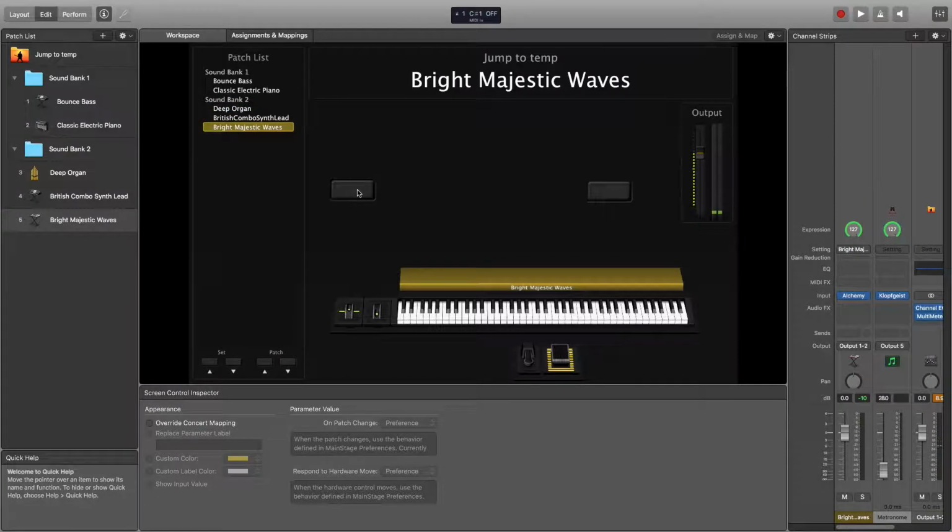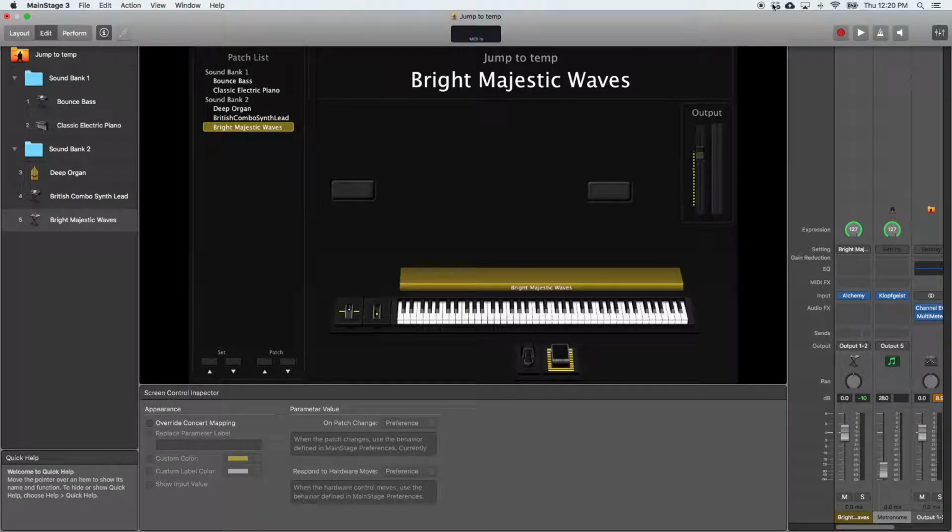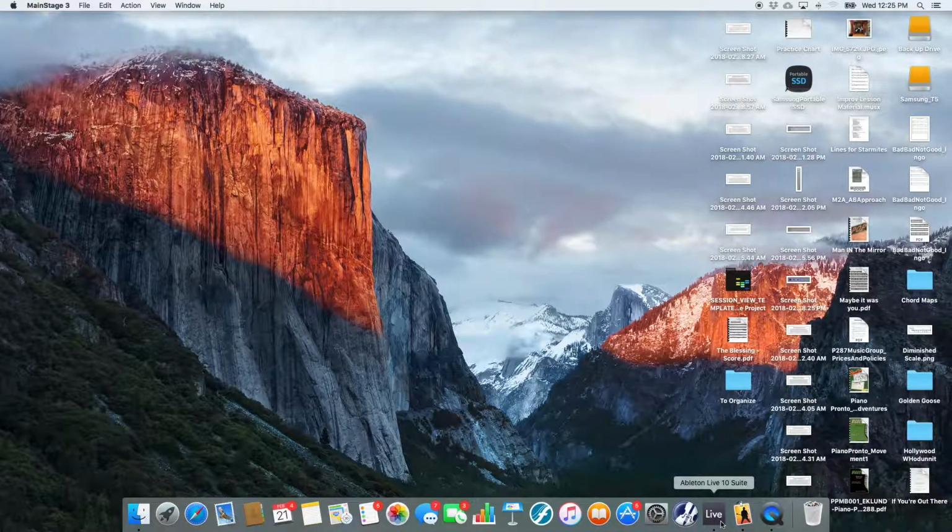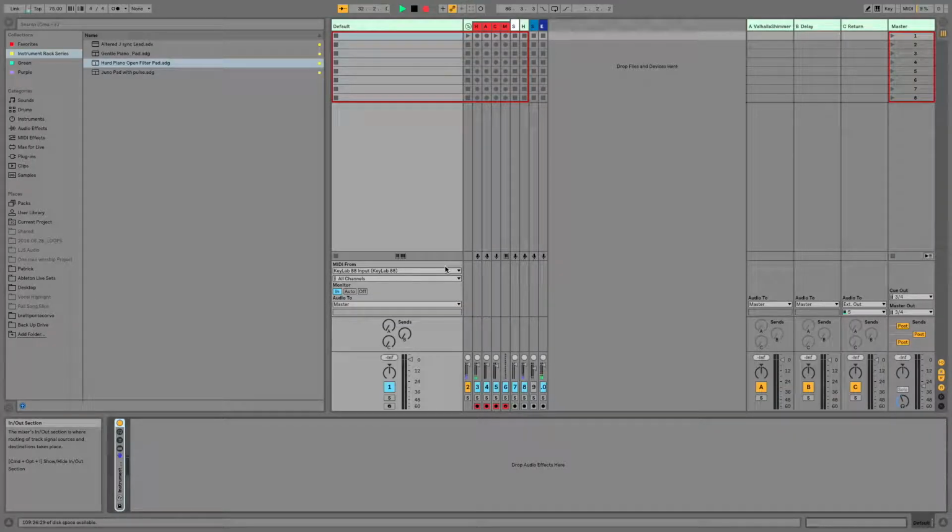So Ableton allows us to do that as well, and we're going to take a look at how to do that with a dummy clip. We are taking a look at how to make patch-to-patch functionality the way Mainstage does it inside Ableton Live, and we're going to do that using dummy clips.